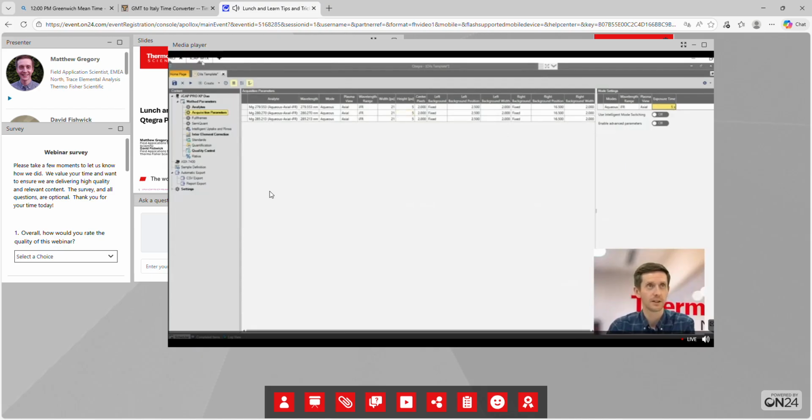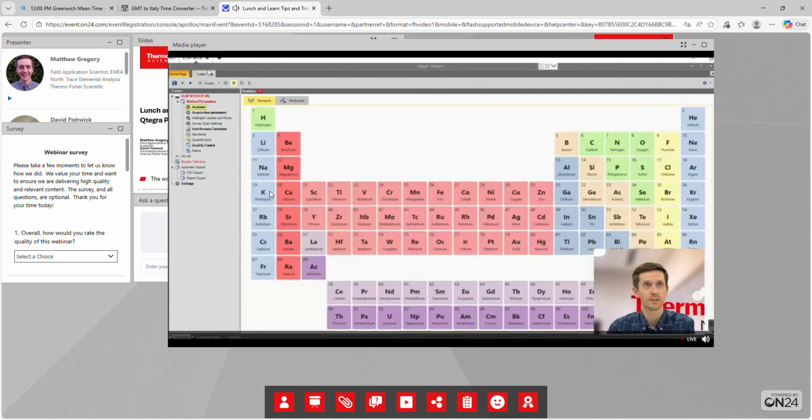Let's now look at the ICP-MS and go through a similar process. What we're going to do here is take a couple of examples. The software here will make some recommendations. Unlike the OES, where it's just adding in the most intense, this will take into consideration some of the interferences that are present.